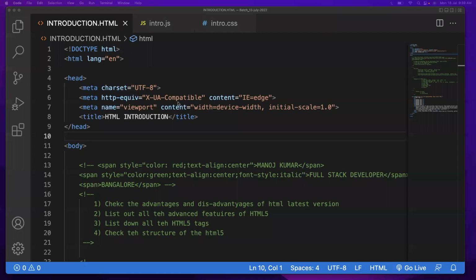So before going into the upcoming sessions, we'll just brush up the previous topics that were discussed. We discussed the versions of HTML. How many versions of HTML are there? What is meant by HTML? What is the difference between the previous versions and the current version? What are the advantages and disadvantages we got? These are what we discussed in the previous session.